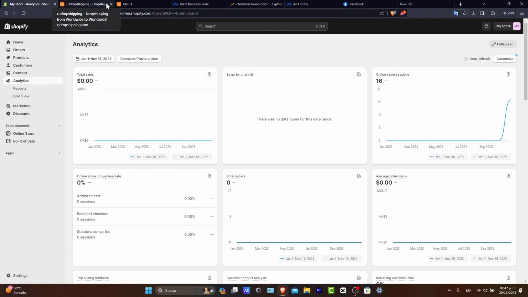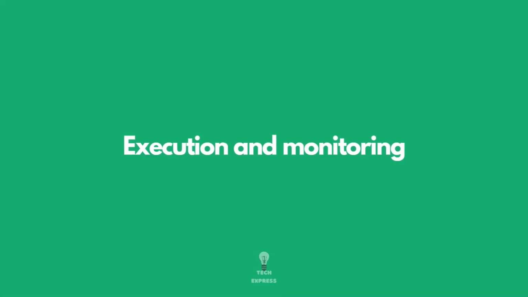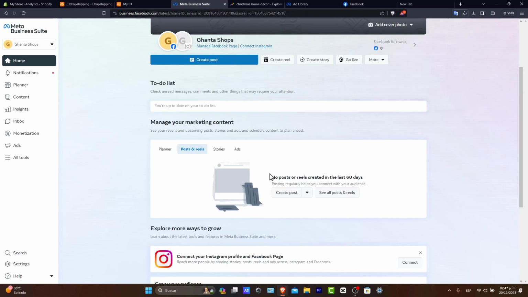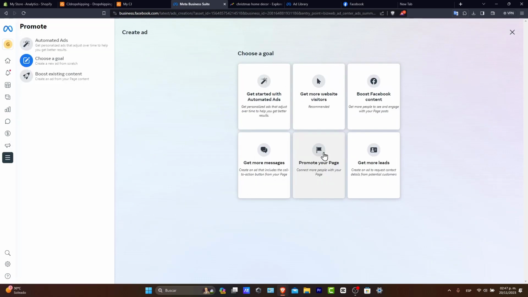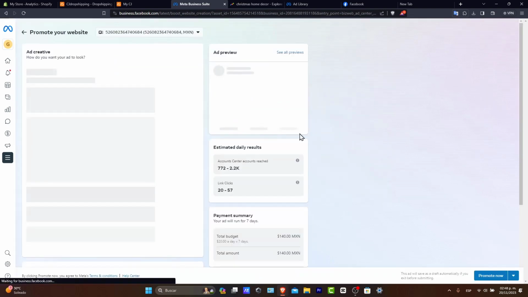Once everything is set, you can launch your campaign, but the work does not stop there. So you have to do the execution and the monitoring. If I go into the Meta Business Suite, this is a tool provided by Facebook, now Meta, you can go to your Ads Manager, and when you run an ad, you can start to track what is going on with it. Here you can choose your goal: get started with some automated ads, get more website visitors, boost the Facebook content, get more messages, promote your page, or get more leads. That is totally optional, you can check which one fits you best.